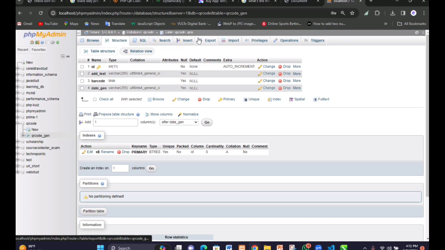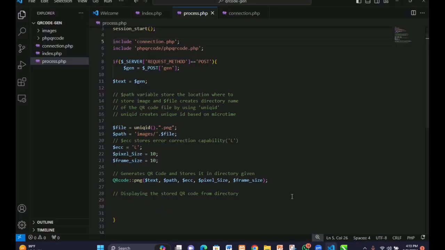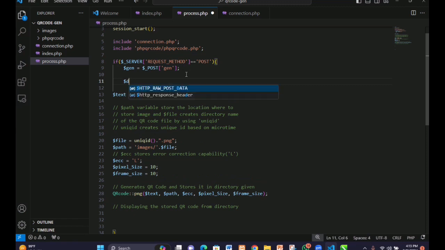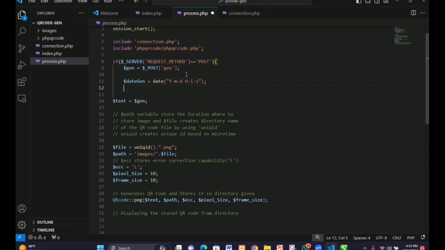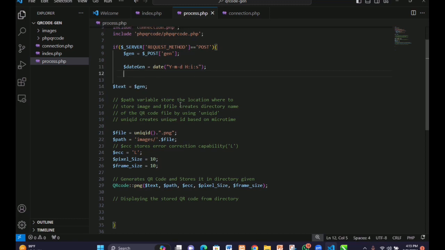So once you are done up to this extent, the next thing you are going to do is we need to insert these variables we have got here into the database. So you need to call another variable here, that's our date generated, date gen. We'll be using the date function in PHP. It will be year, month, day, hour, minute, second. Okay? The close statement.